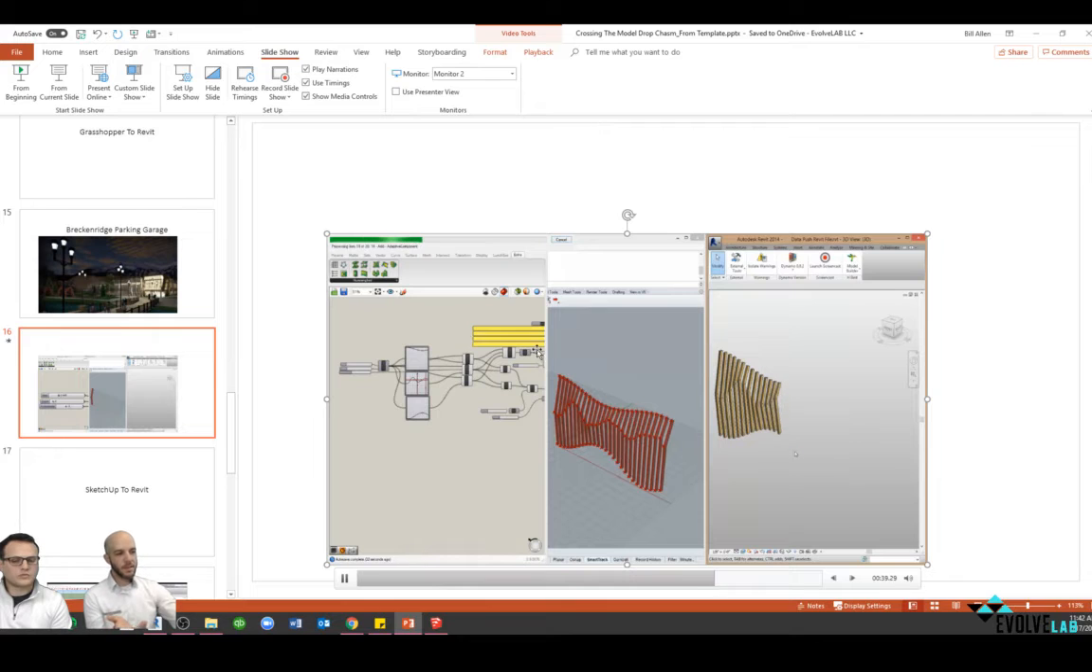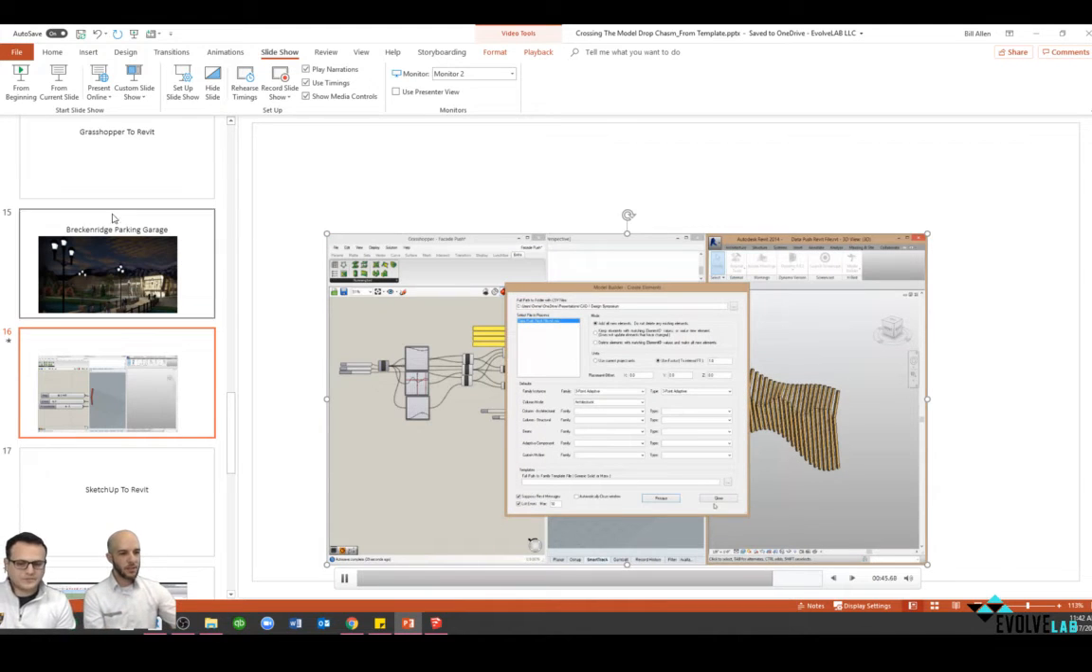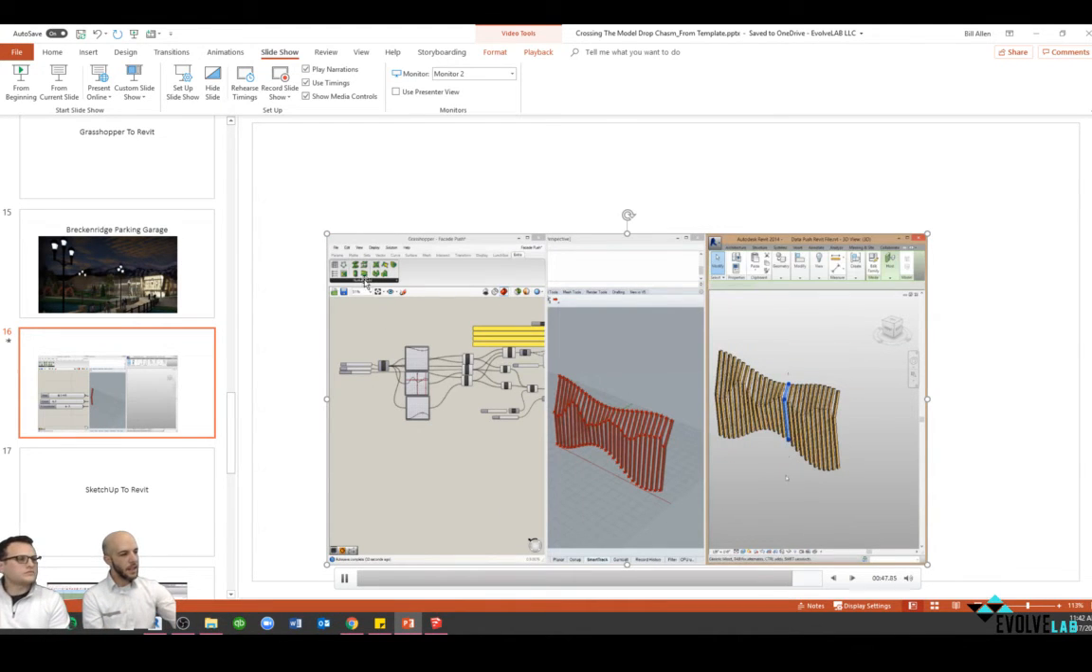So I thought this would be a good example to talk about a real case example. So it's not just pie in the sky, fluffy stuff. It's a real case example. And again, as we click, those are adaptive components that exist over in the Revit world.